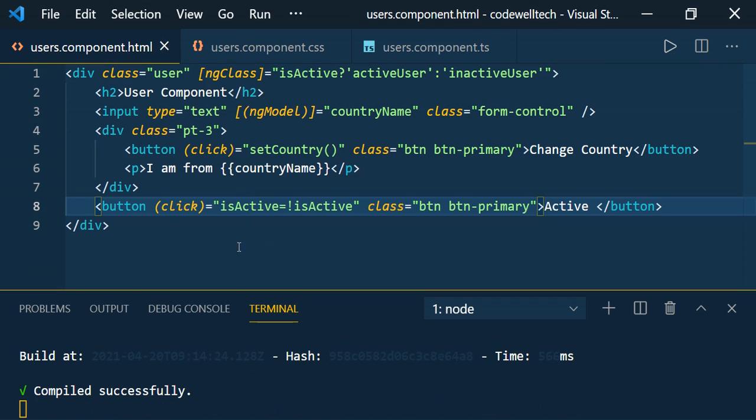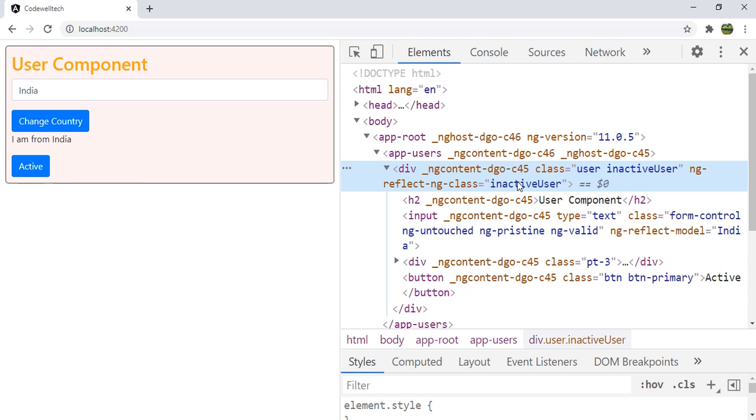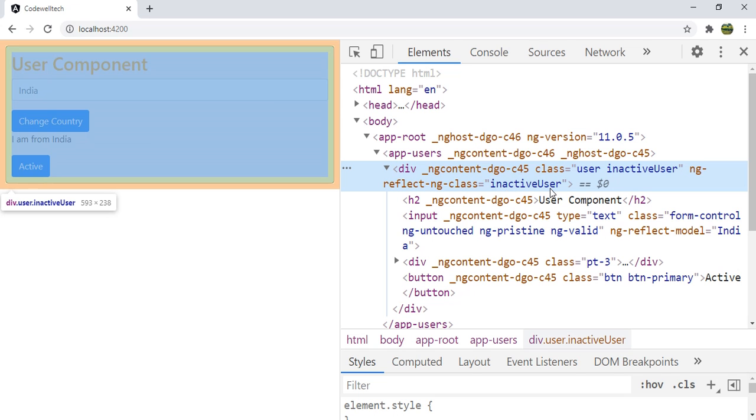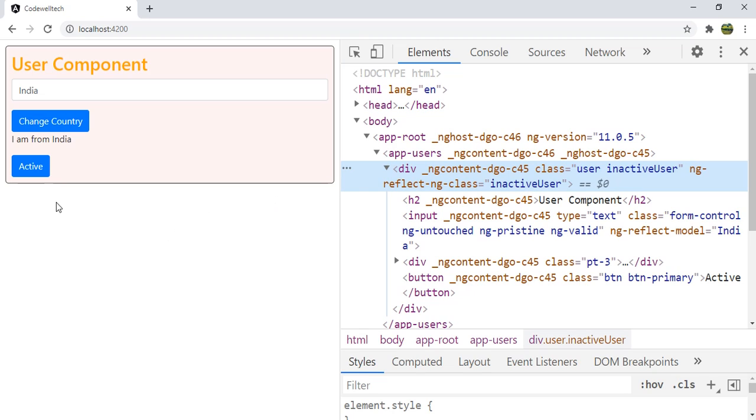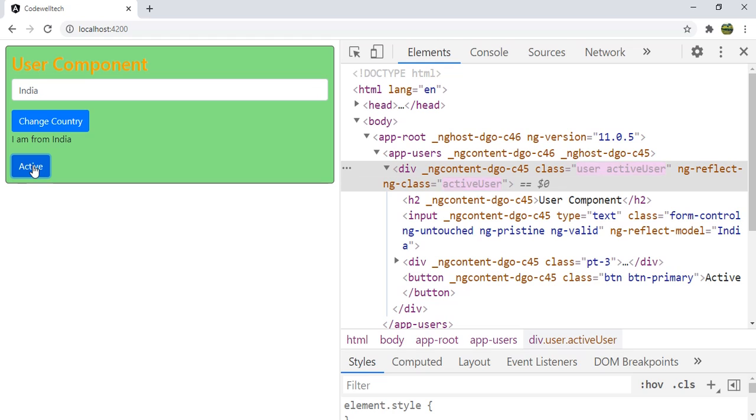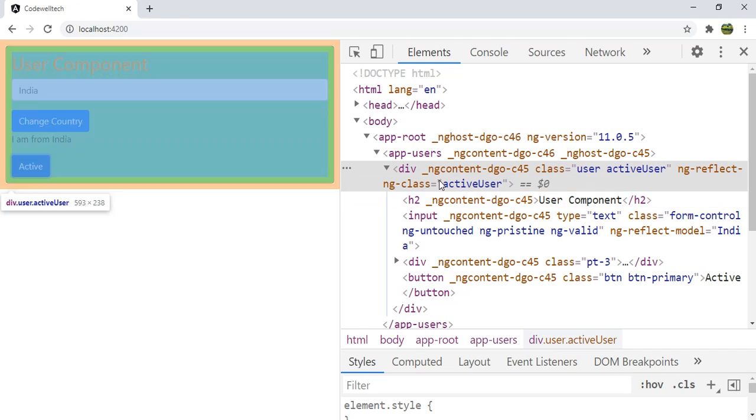Save it, and we can do like this also. So in click event you can write the code like this also. Now you observe here inactive user is applied here, means inactive CSS class is applied. I am going to click on the active. See, whenever I click on the active, you can see that active user is applied.